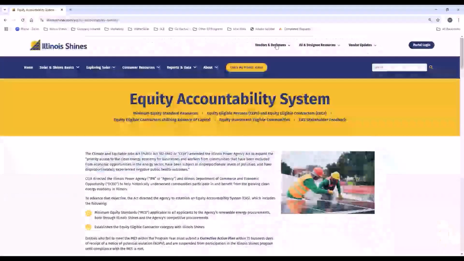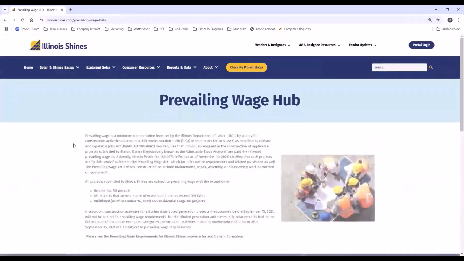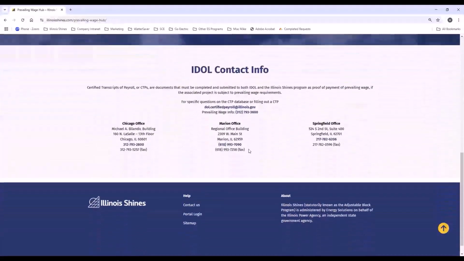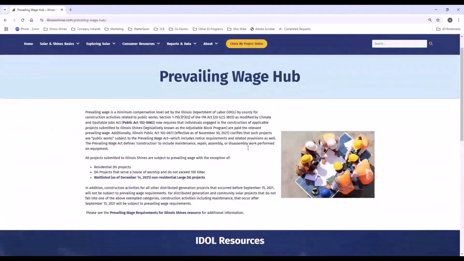So very important. Finally, we have a link to the Prevailing Wage Hub. It's a minimum compensation level set by the Illinois Department of Labor for construction activities related to public works, including those developed through Illinois Shines. The program projects are subject to prevailing wage requirements with a few exceptions, notably residential DG, distributed generation projects, DG projects serving a house of worship not exceeding 100 kilowatts AC, and waitlisted non-residential large DG projects as of or before December 14th, 2021. But take a look at the Prevailing Wage Hub and some of the resources there that link to the Illinois Department of Labor.